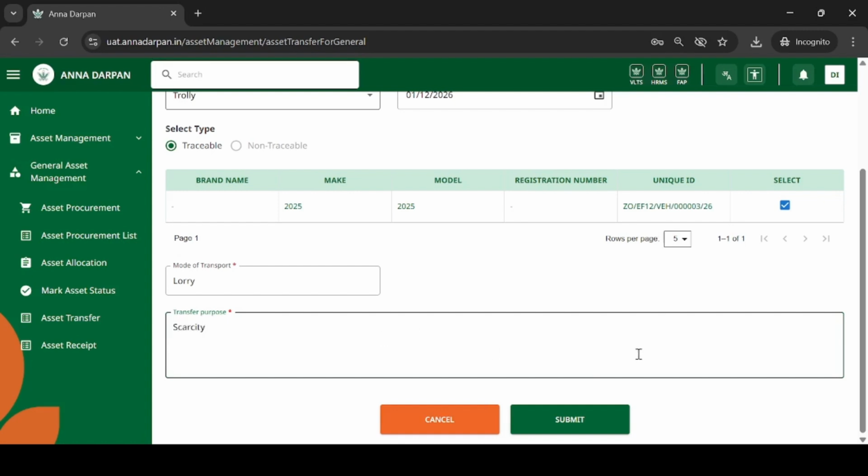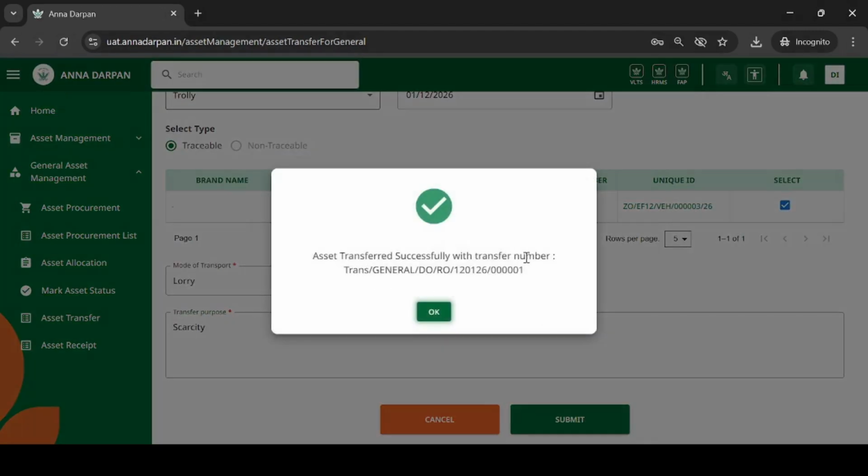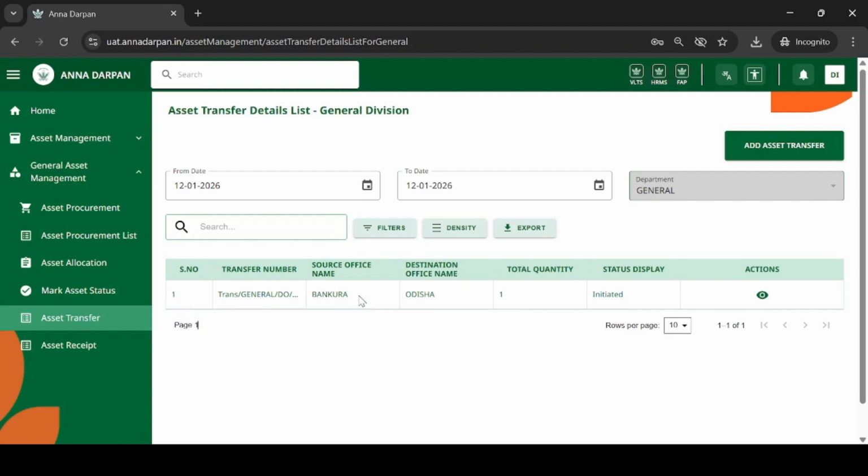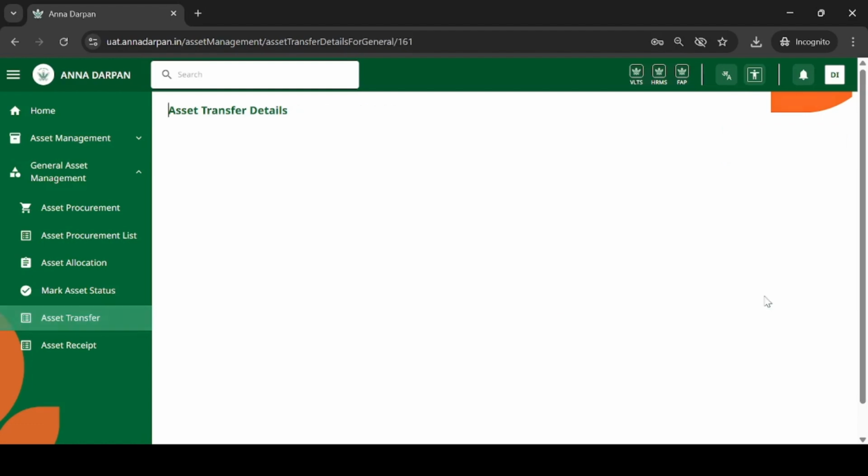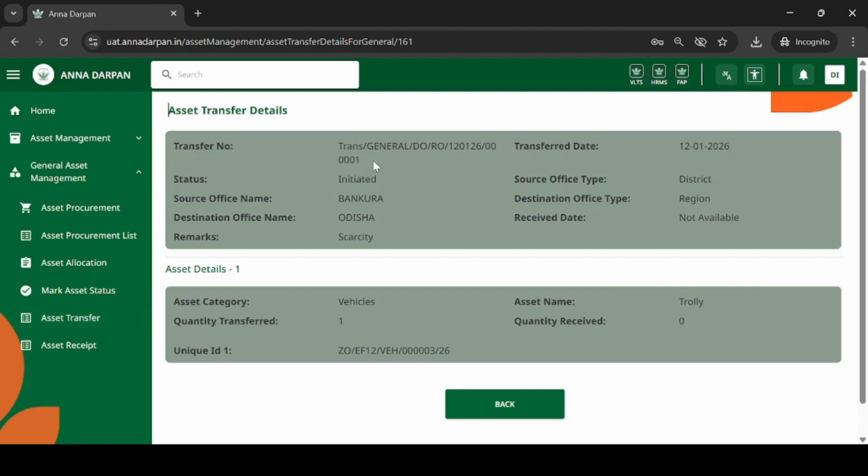The user clicks Submit. The user searches for the transfer number in the Asset Transfer Details list and clicks the View icon. The system displays complete transfer information.